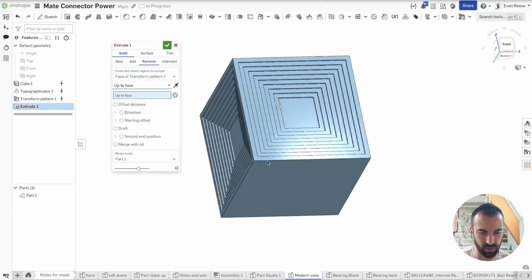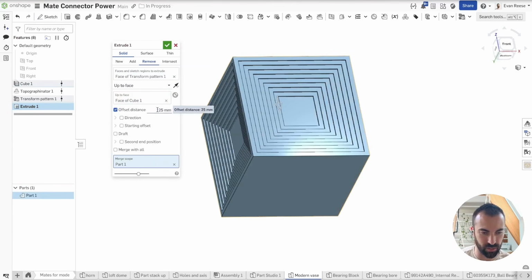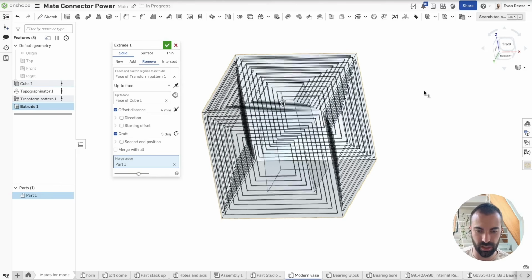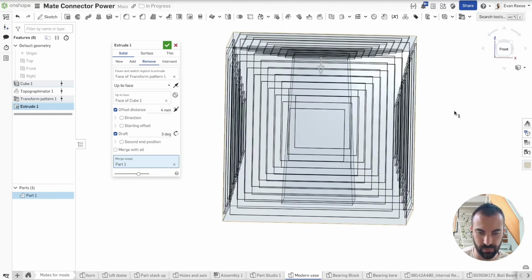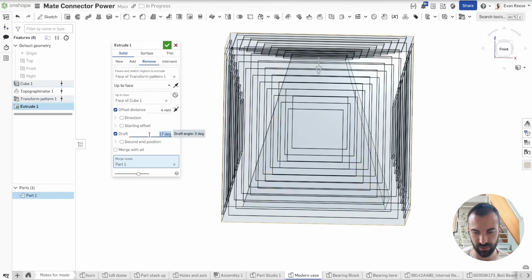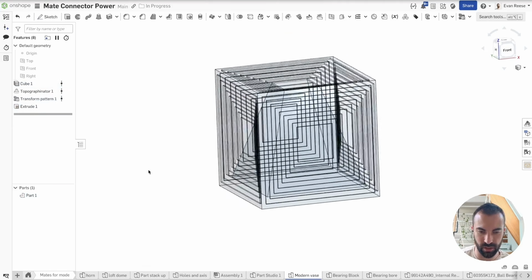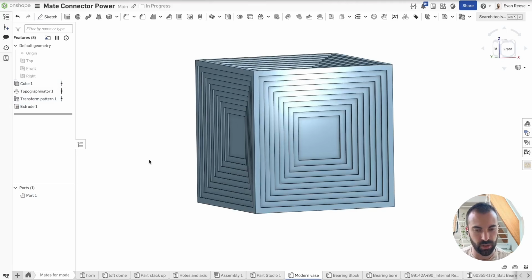I'm going to go up to that face, offset by 4 millimeters, let's say, and I'm going to draft it. And I want to see what I'm doing. So I'm going to use my hotkey that I set up to see the inside and crank the draft to something good. All right, now we've got a nice hollow inside of there that could potentially hold water.